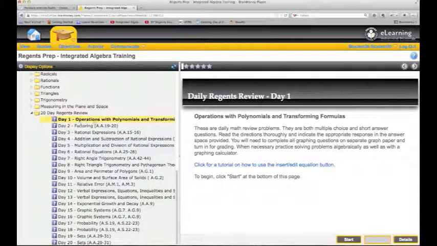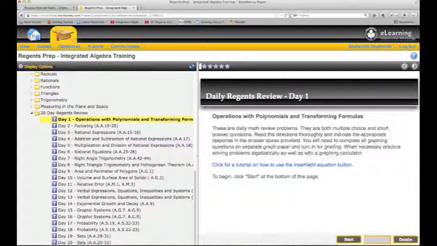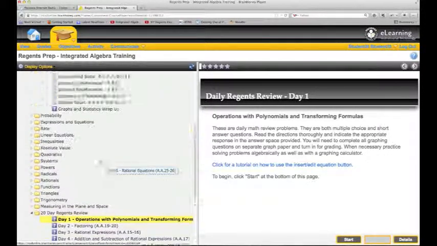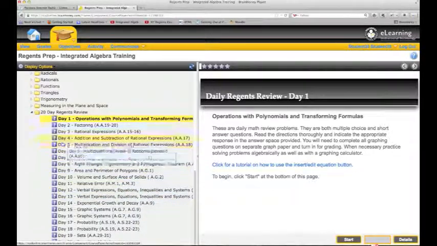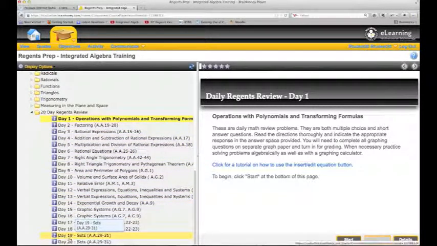They're on specific topics. So this is operations with polynomials and transforming formulas. Okay, so these are key topics. These are topics that the math department has found to be very popular topics within the last couple of Regents exams. So these are definitely areas of focus.